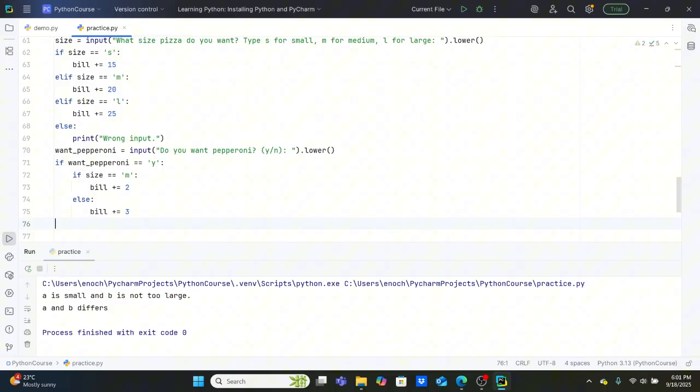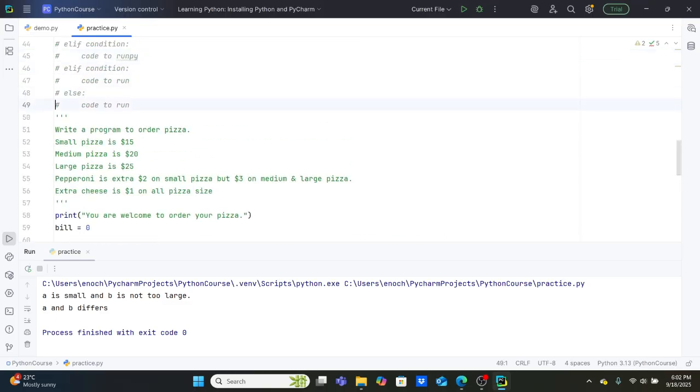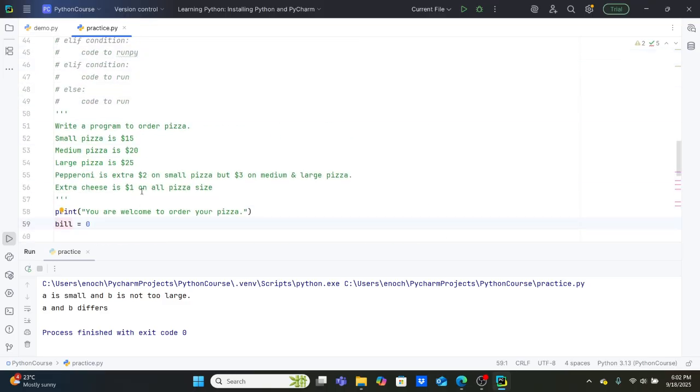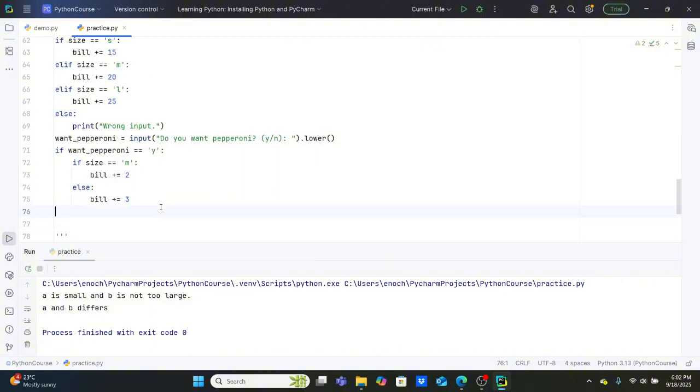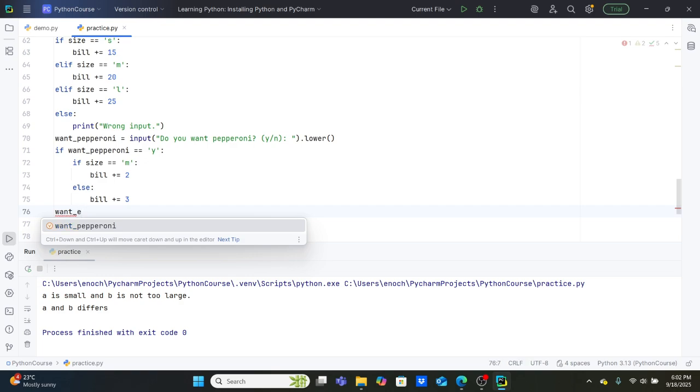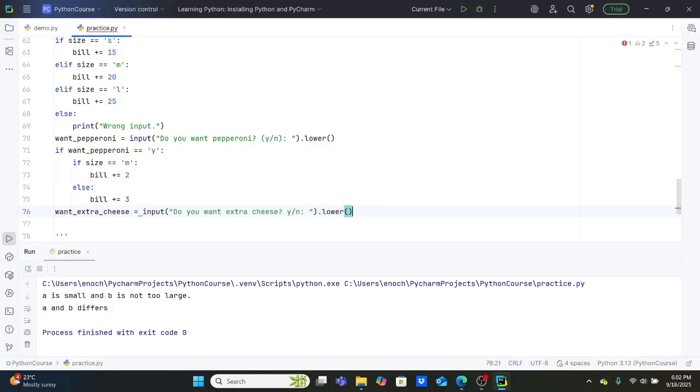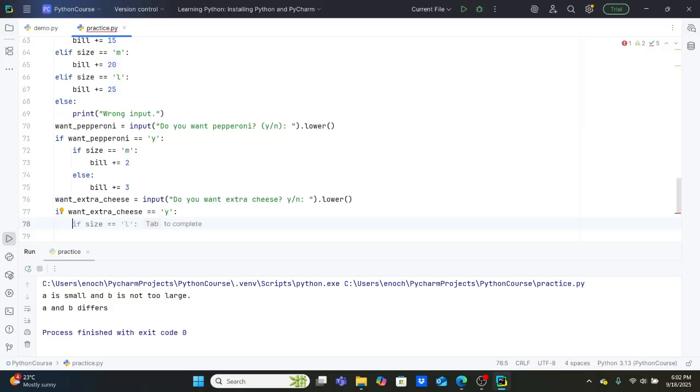The next one is want extra cheese. There's a condition there that says that extra cheese will cost them $1 on all size pizza, right? So let's go and do that. Now I will say want extra cheese, then I'll say equal to input. Do you want extra cheese? Yes or no, dot lower like that. If you want extra cheese, then your bill will be plus equals 1, right? Plus equals 1.